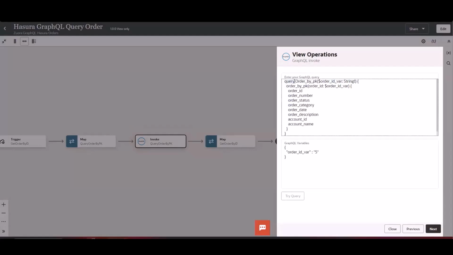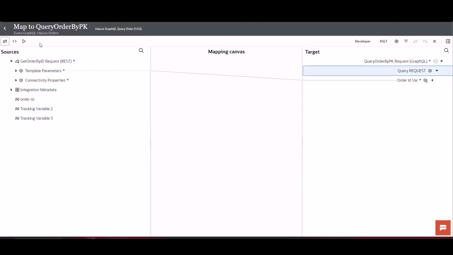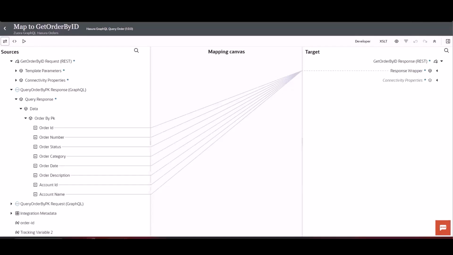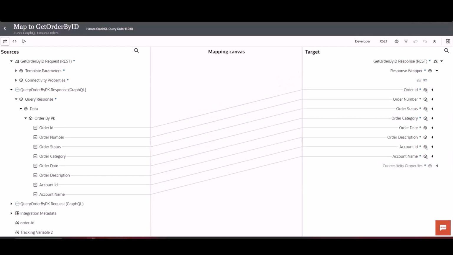If you see, the GraphQL query is a bit different. The first attribute that we have mentioned over here is query. If you remember, when we were using mutation, it was mutation over here. And this is the API that we have received from the Hasura DB in order to fetch the information. And this is the input variable that will be taken from the mapper. You can see the order ID variable here. I'm mapping the response received from the Hasura DB to my REST response.